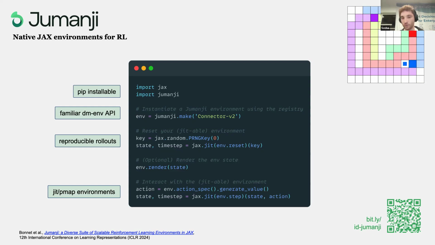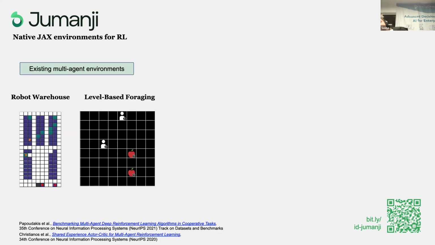So just to take you through what's in Jumanji. Cool, sorry, there's a bit of lag on my side seeing the output.